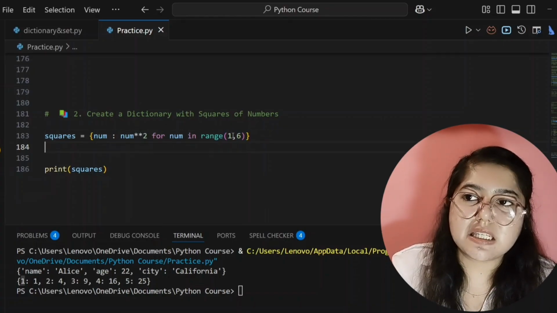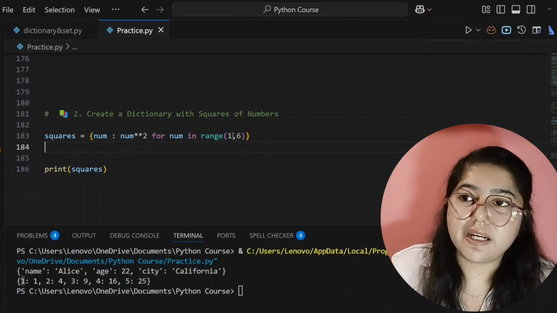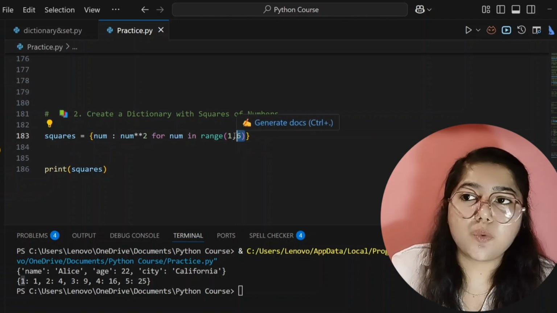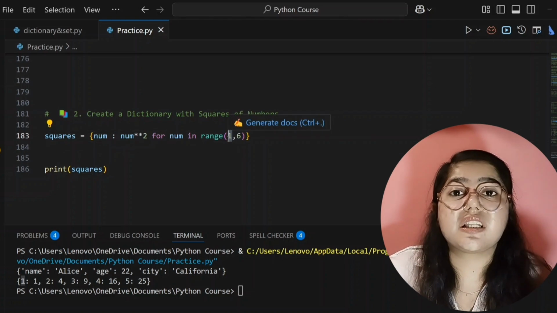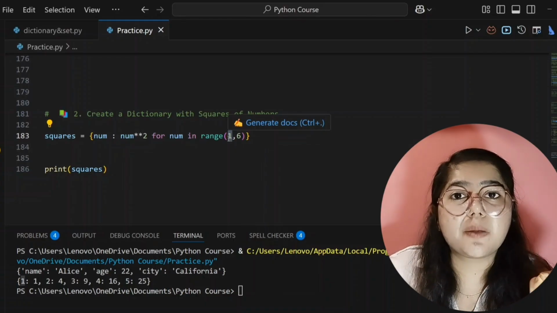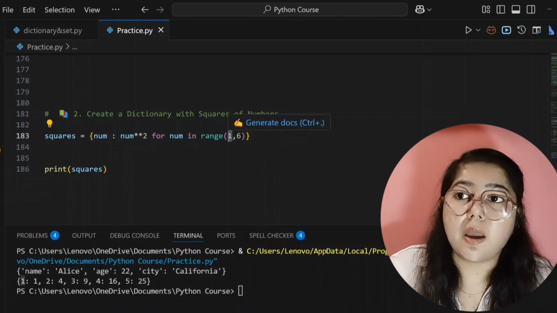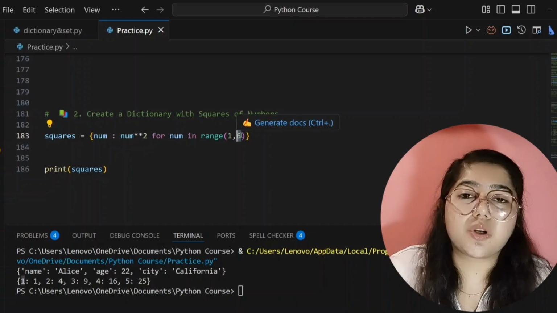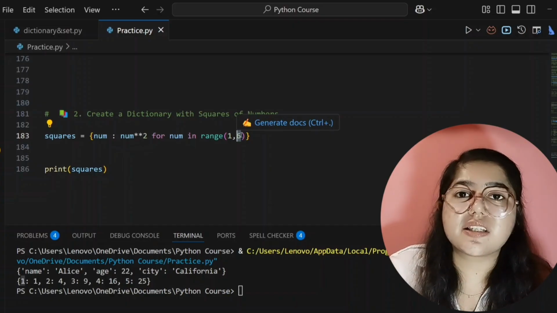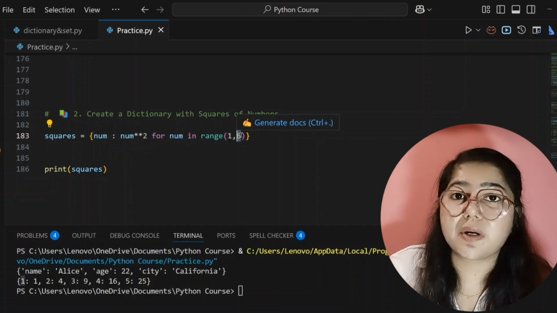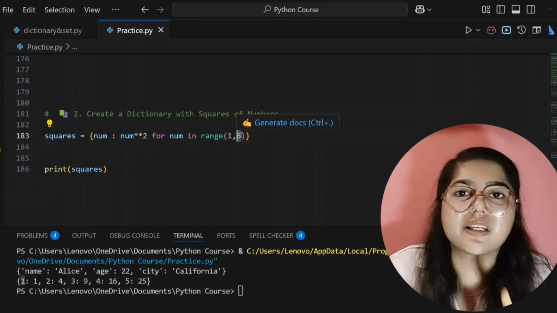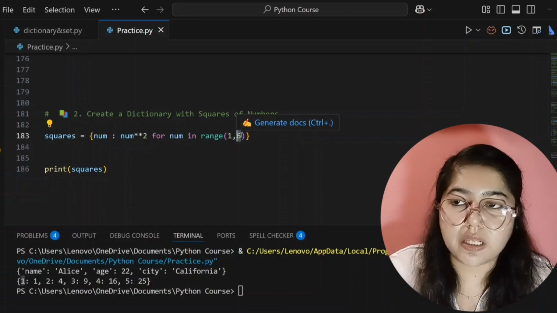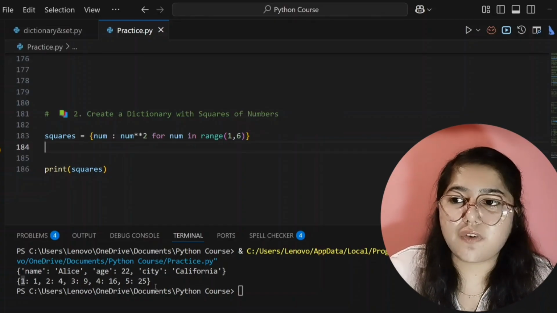Range means, see here, I have already taught you in the loops tutorial that this is the starting point, this is the ending point. If you give a starting point, it will take that particular index number or that particular number only. But if you give an ending point, it will take less than one number or less than one index number. It will not take that particular ending point. That's why it's taking 5.